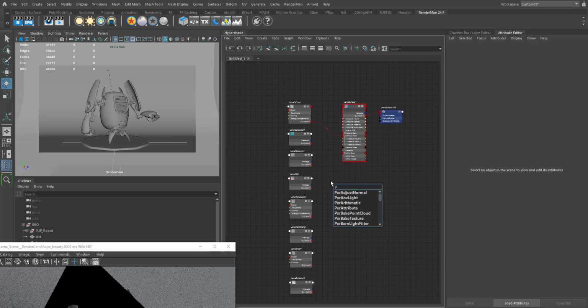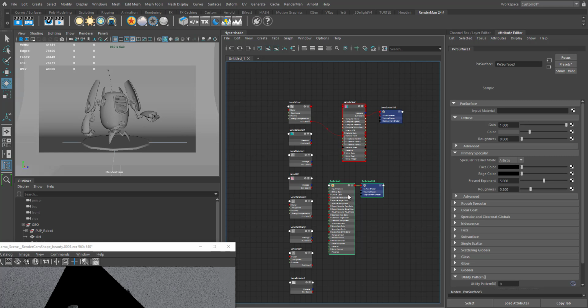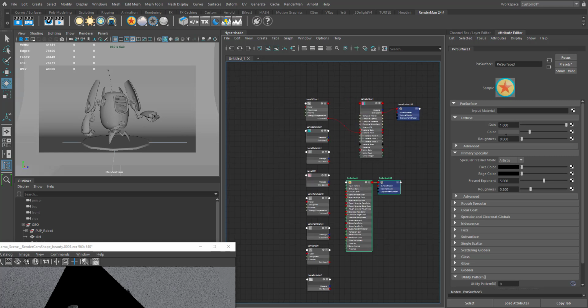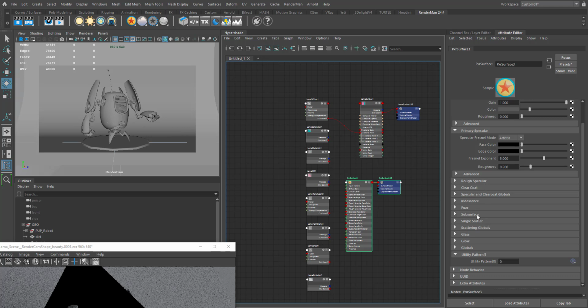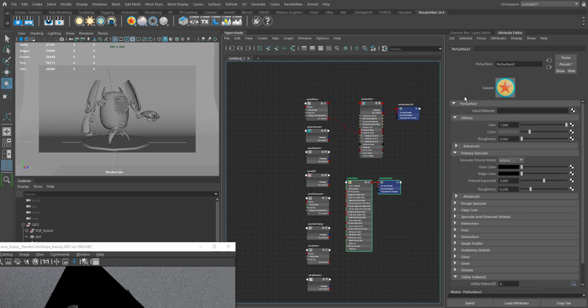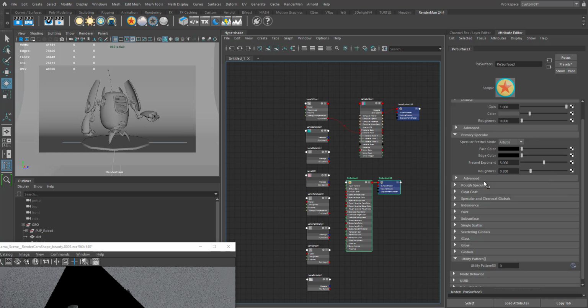So I'm just going to compare this with the PxrSurface. As you can see here, PxrSurface has the diffuse and speculars and subsurface scattering, the glass, everything, all the lobes in a single material. So this is a general purpose shader. Even if you are not using a particular lobe, it will always stick with your material. So it will be calculated for some reason.